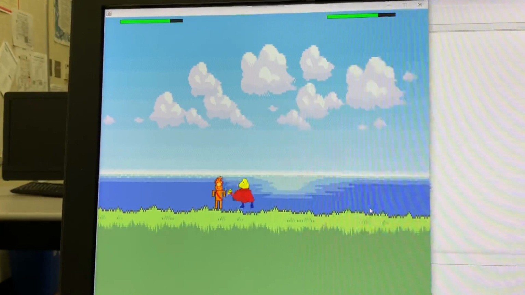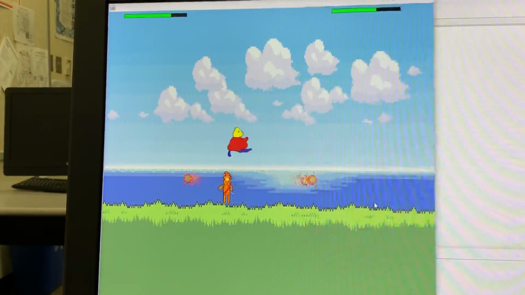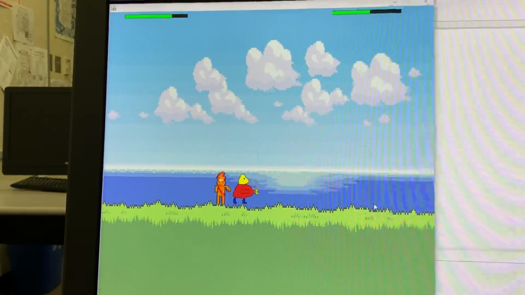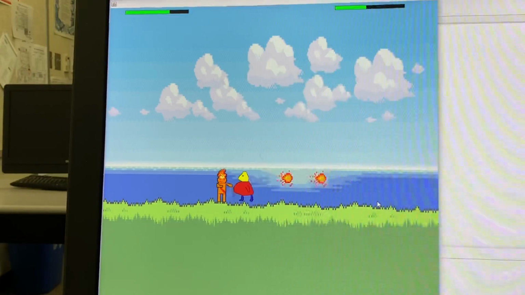Dude, I'm missing everything. I'm missing all my specials. It's a lot harder than it looks, especially if you're using the IJKL keys.